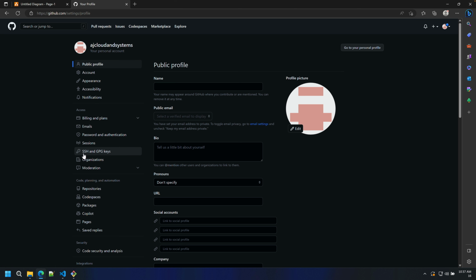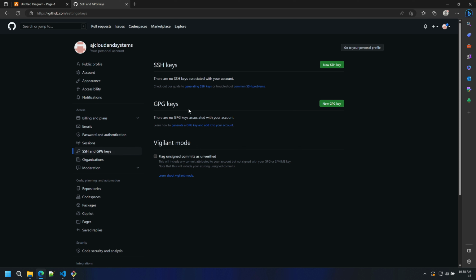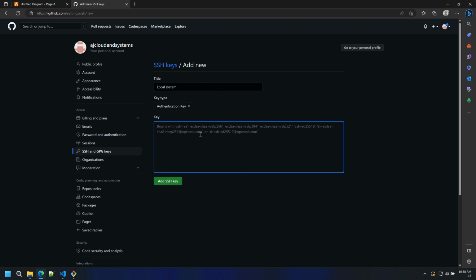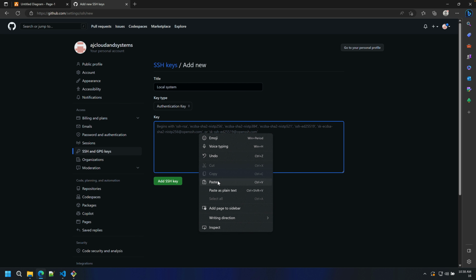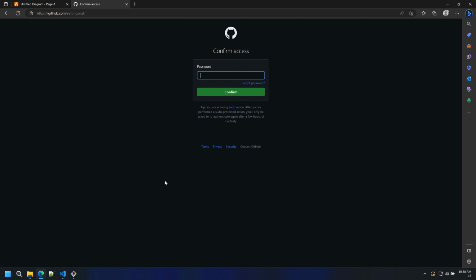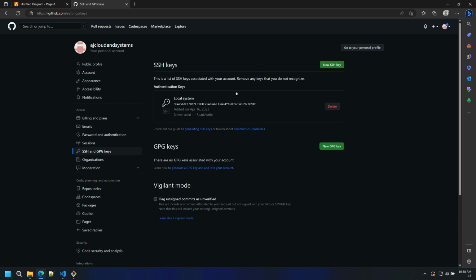And you look for SSH and GPG keys. Click on it. You see, I don't have any SSH key here. Just add new SSH key. I'm going to say local system. Give it any name you like, and then I'll paste it. I'll right click now and click paste. This was what we copied, and then I click add. Remember, now it's asking me to put my password, which I'm going to go and confirm. Now, my SSH key has been added to GitHub.